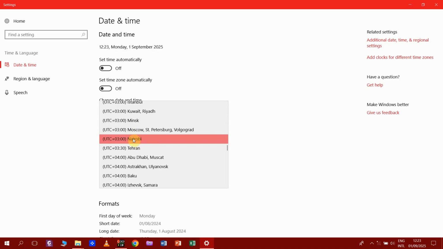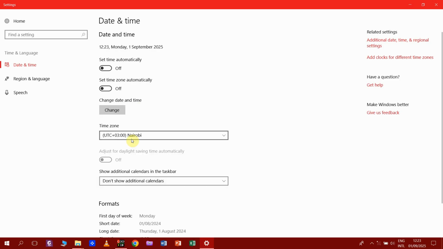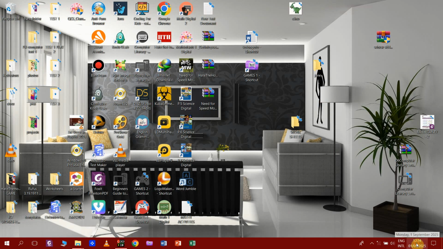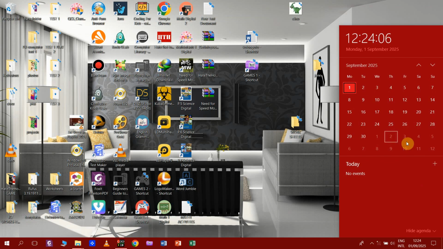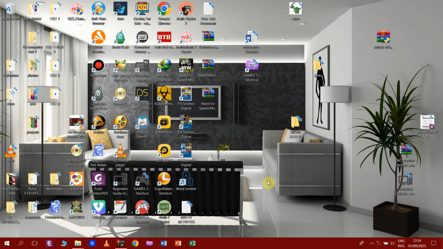We're going to choose this one. If you are in a wrong place, you scroll until you find Nairobi and then you click on it. So those are the three things. Turn off these buttons, change, then you come and also change the time zone. And it's done. That's how we change time. So you can close this and then your time will be fine and even your calendar will be fine. That is it. Thank you.